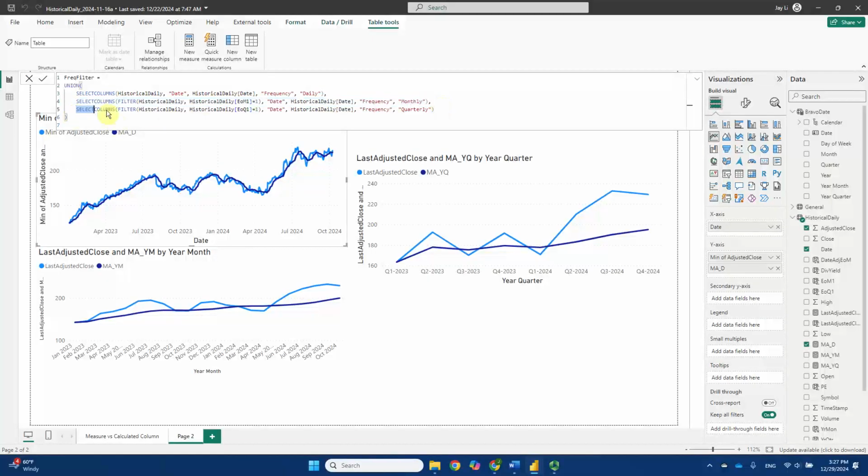And this third line is basically taking the last trading day of a quarter from the historical daily data table and putting all those last trading days of a quarter in a new table. We call it the quarterly table.